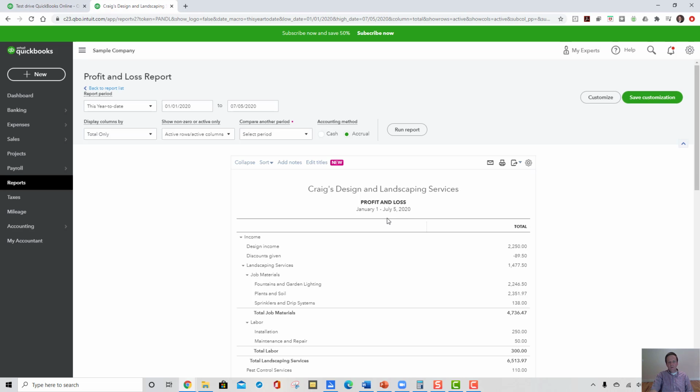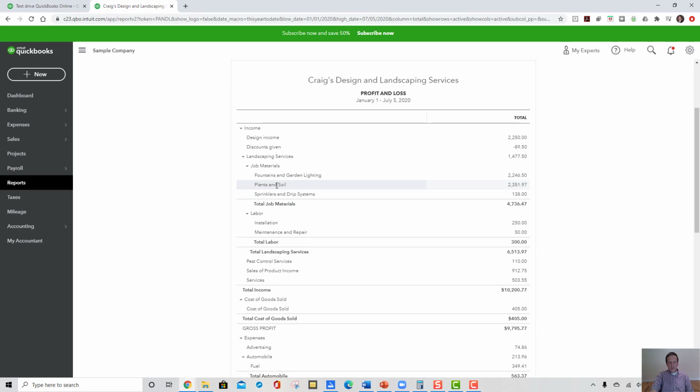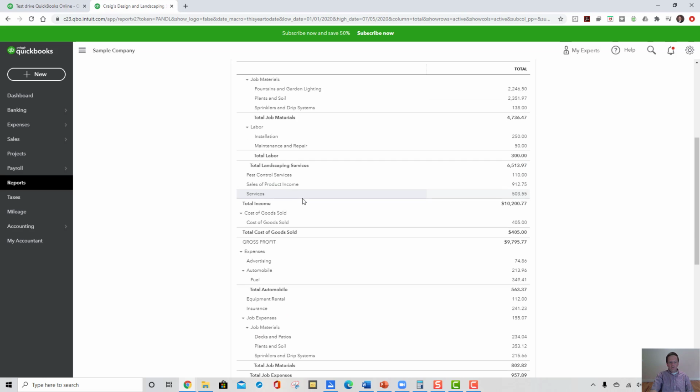Once this year is over, all the way through December 31st, 2020, we'll have a full year of activity that would go on the 2020 tax return. So this income statement, or profit and loss statement, shows a lot of different types of income that Craig got from his business, such as plants and soil, sprinklers and drip systems, and so forth. And the total income so far this year for 2020 is $10,200.77.